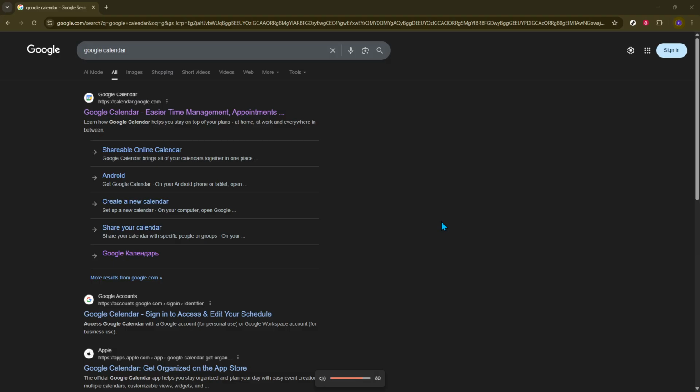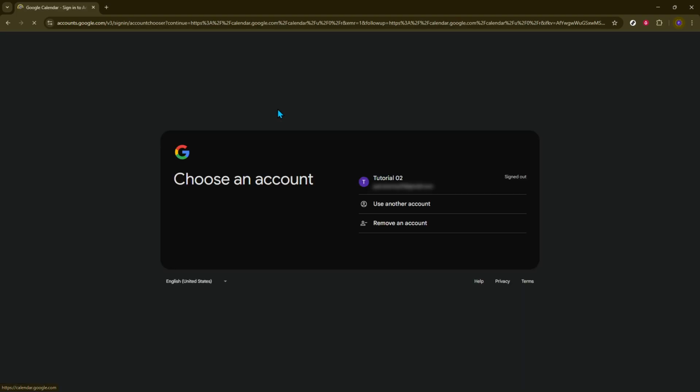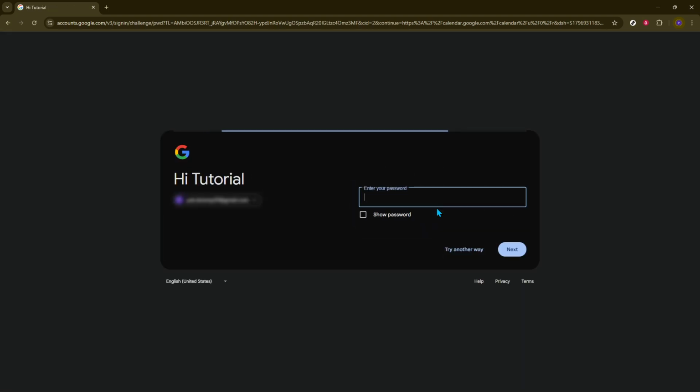If you're not already signed in, you'll see a sign in button in the top right corner of the screen. Click on it to proceed to the sign in page where you'll need to enter your Google account credentials. Make sure you're using the account that you want to create the appointment schedule with, especially if you manage multiple Google accounts.